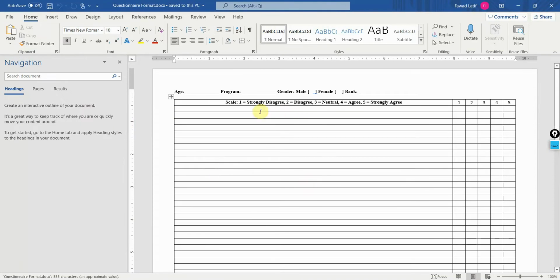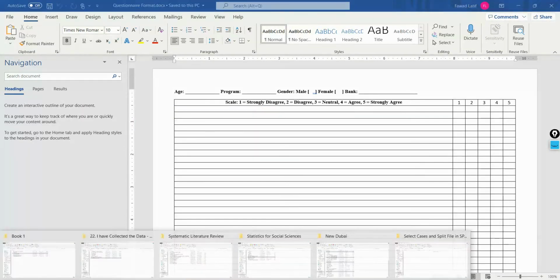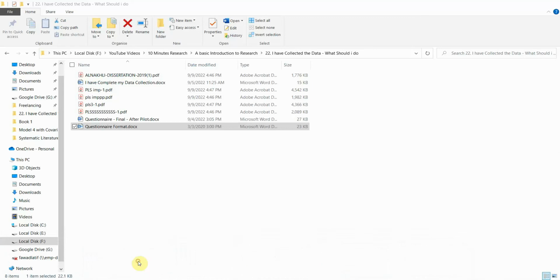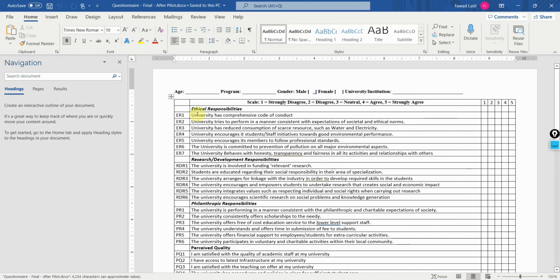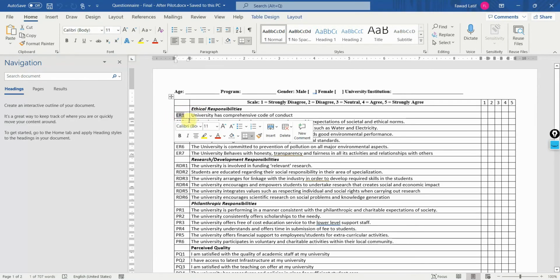Now, this is the questionnaire format. You add your questions here. I've created a very compact format for my questionnaires. The reason being, I do not want to extend my questionnaire over 2 pages. So the first thing, you code your items, all of them.